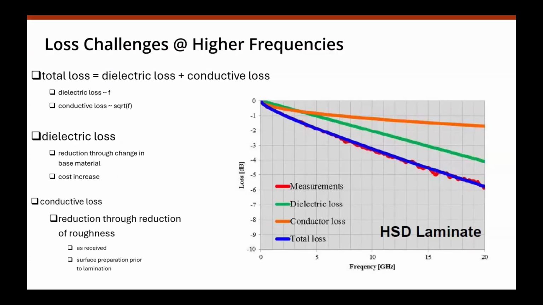As mentioned, the total loss is a combination of dielectric loss and conductive/copper loss. Dielectric loss goes linearly with frequency. That would be the green trace in the graph on the right-hand side. You can see that's pretty much a linear slope. There's a conductive loss that goes with the square root of frequency. That's the orange trace that is showing a little bit of bend in the low frequency range and then gets flatter and flatter. And of course, the total loss is the combination of both.